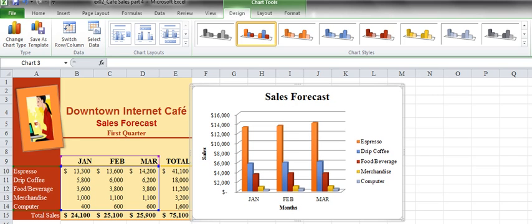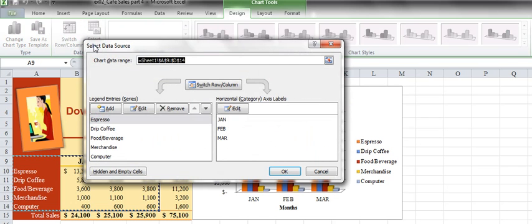So now we're going to go over changing the data source. I come up here, I click select data source, and in the select data source dialog box, which is right here, you can change the chart data range, switch the row and column orientation, and add, edit, and remove specific data series. You will remove the computer and merchandise data series.